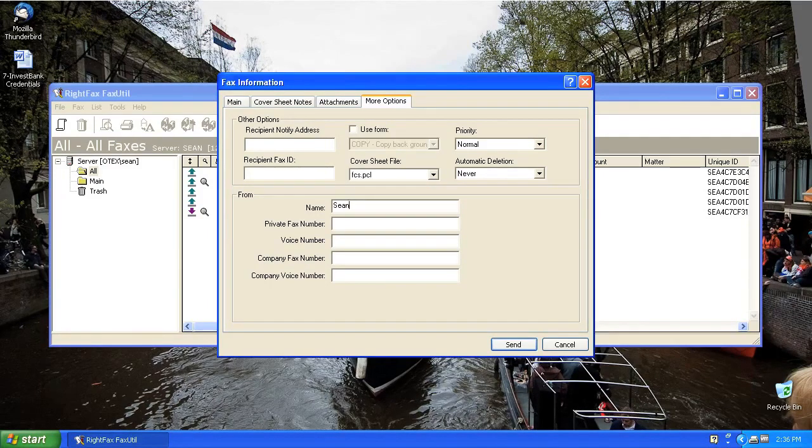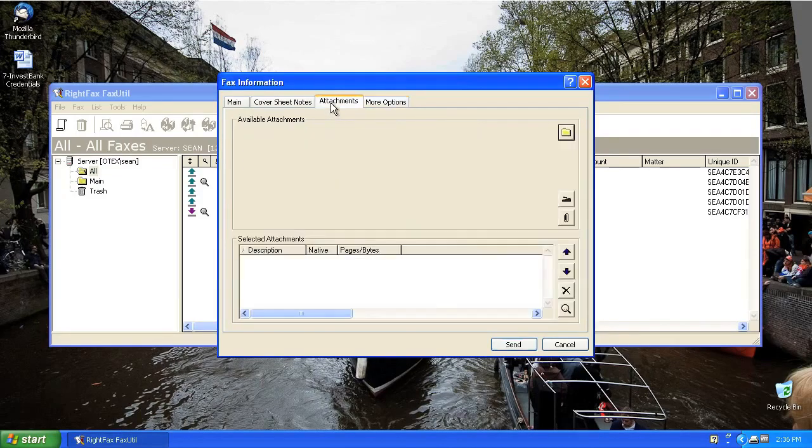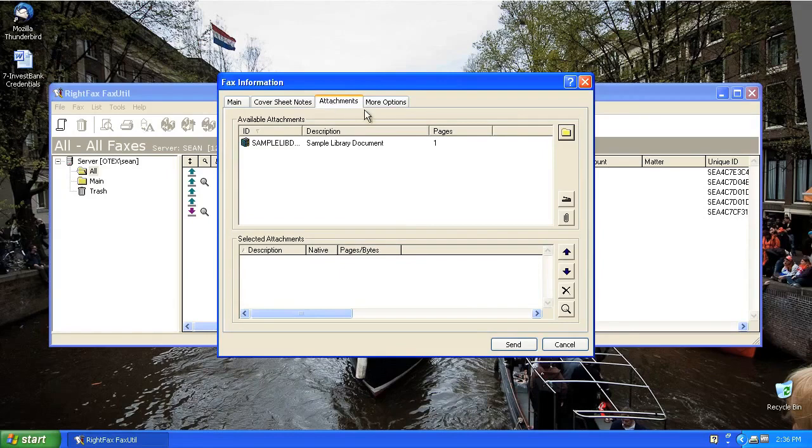Usually a fax is more than just a cover sheet, so make sure you add an attachment. There are several ways of adding attachments. Two of the easiest ways are to choose it in the file browser or simply drag and drop it from a folder on your PC. Now click Send and the fax should be sent automatically.